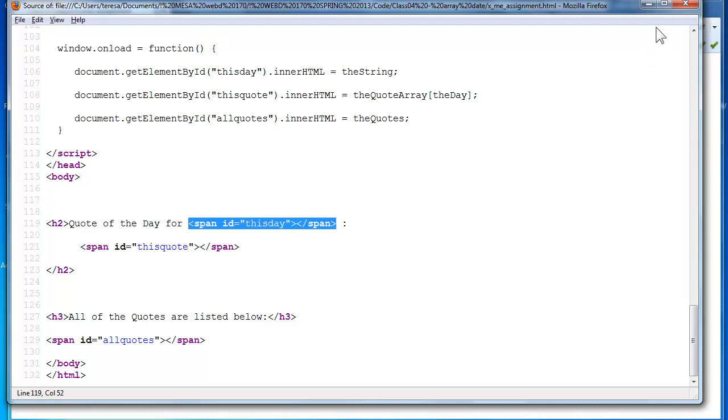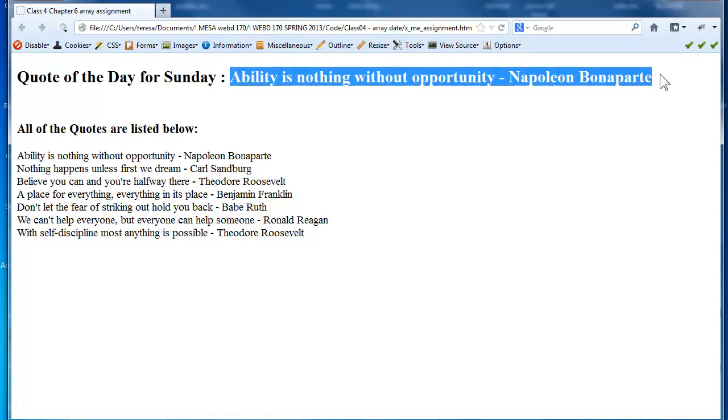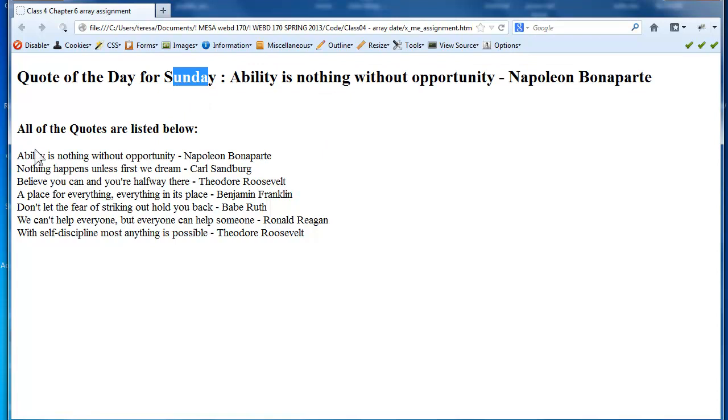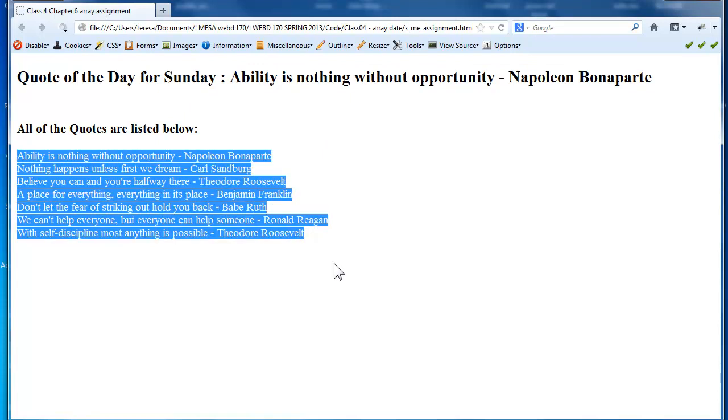values will go. So what we'll be needing to know is what day of the week it is, and what is the quote of the day based on that day of the week. So that's coming from an expression. This is coming from an expression. And we also need to loop through the array.